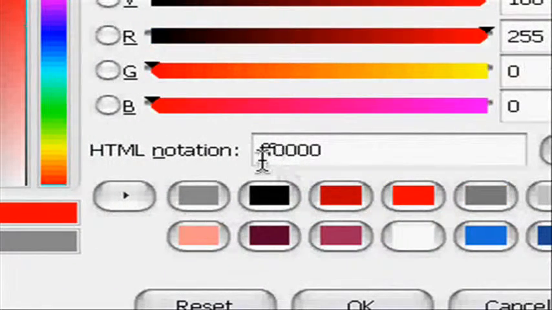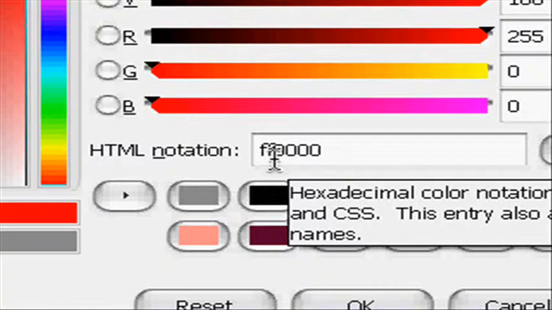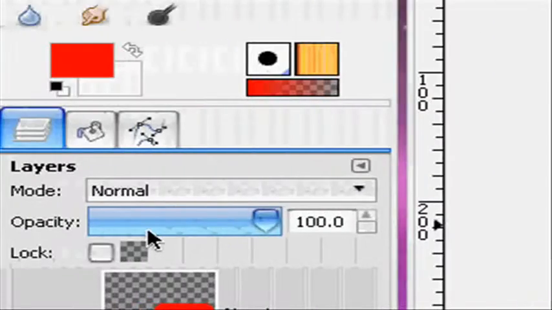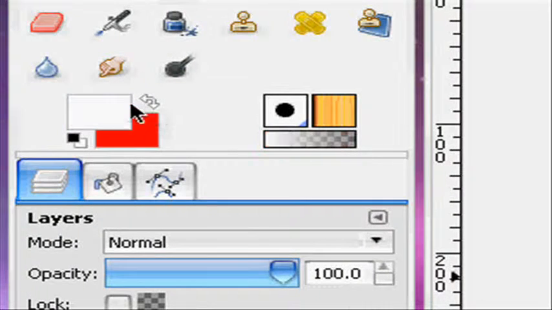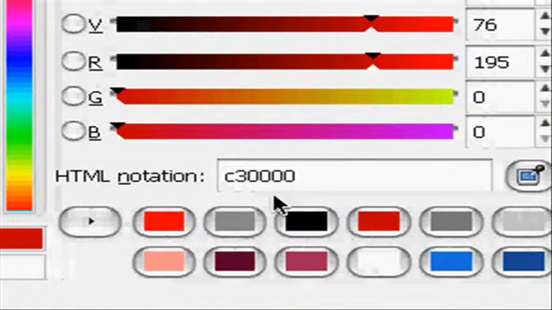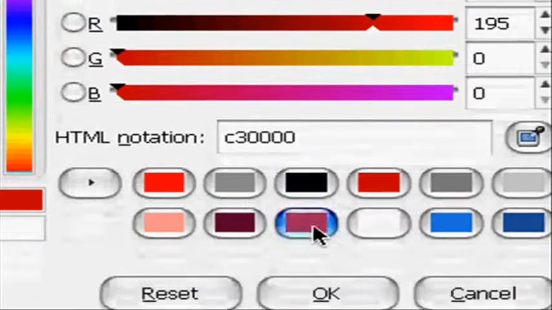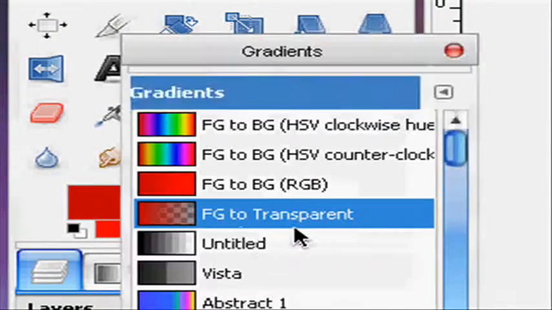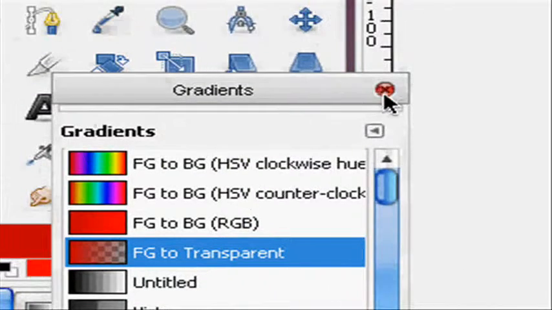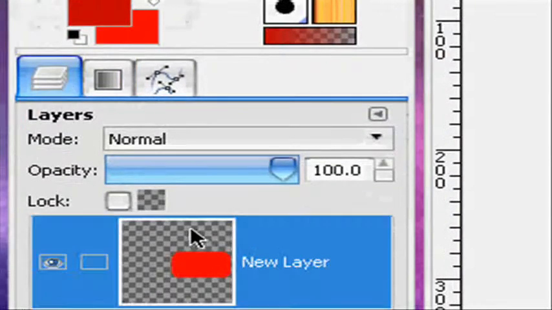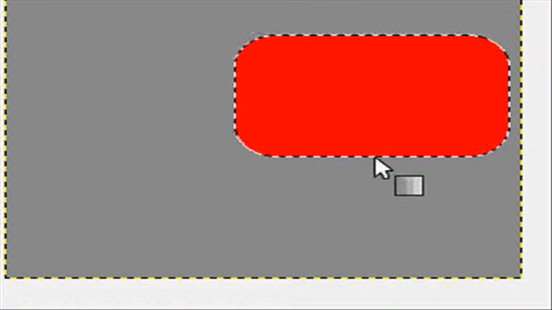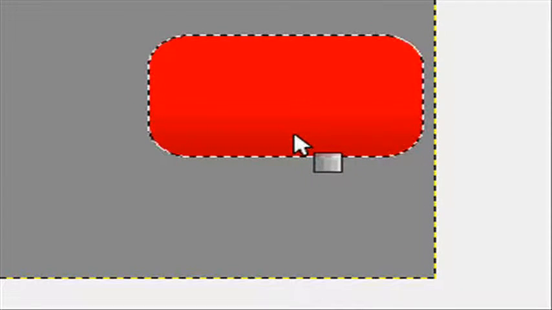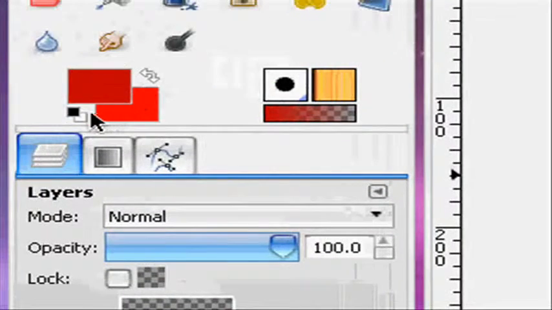I'm going to fill this in with a red. The HTML notation is FF0000. And then I'm going to change my foreground color to this darker red, which is C30000. I'm going to select the blend tool. Make sure my gradient is set on FG to transparent. And you can do this on the same layer. It does not matter. You can make a new layer. Whatever floats your boat. And just make it a low gradient just like that to add some shade.